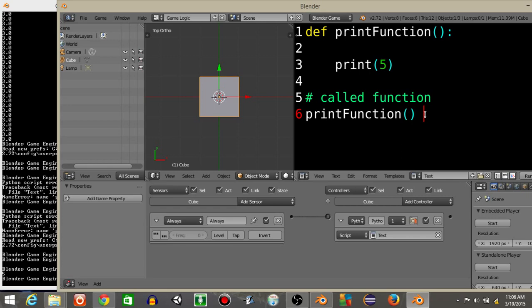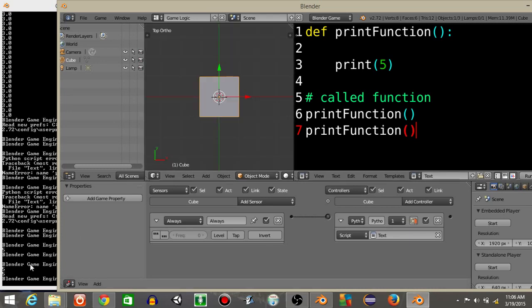If we want to call the function again, we can do print function like this and hit P, and we can see it's going to print 5 this time.